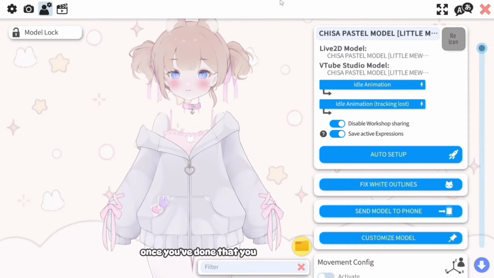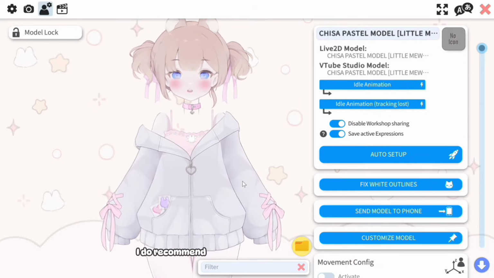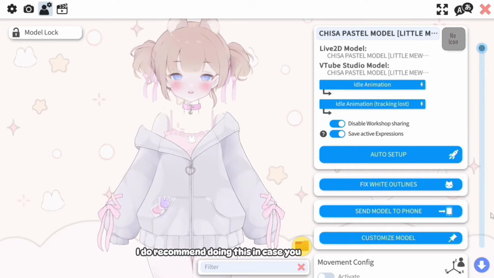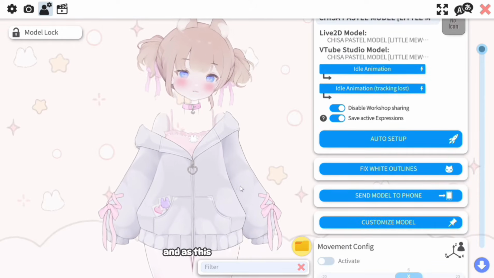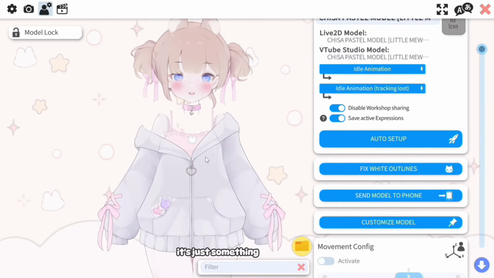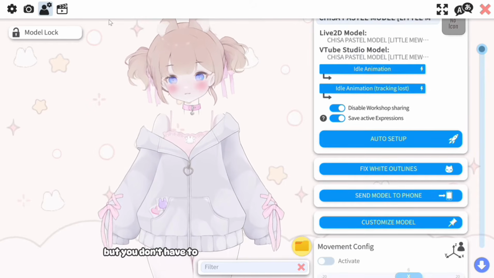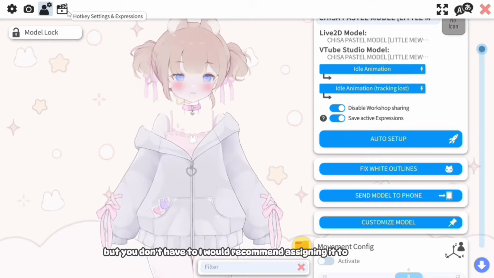Once you've done that, you can set it to a hotkey. I do recommend doing this in case you need it for something else in the future. And as this process takes a lot of time, it's just something I recommend, but you don't have to do. I would recommend assigning it to a hotkey.